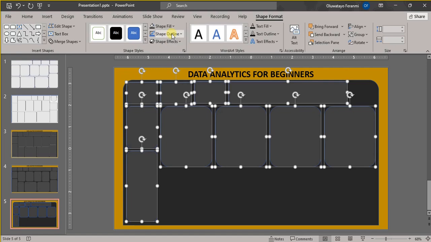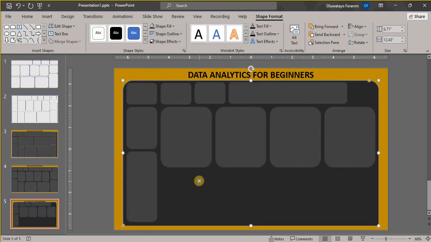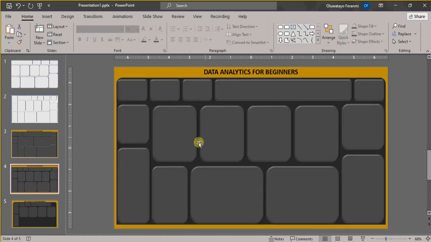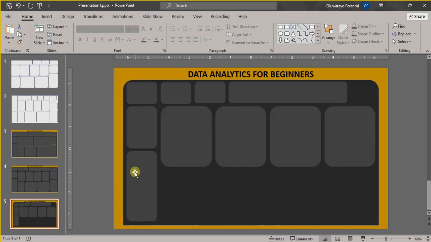So I want to remove the blue line. So go there, say no fill. All right, so everything is like this. Then if you notice, this one has some effect on it. So let's select everything again.